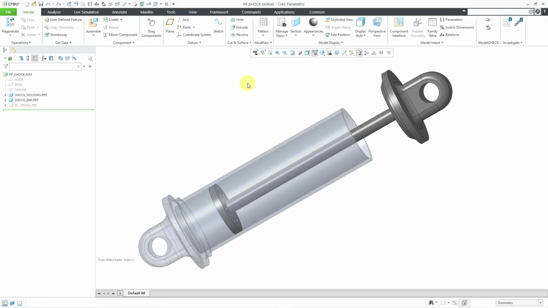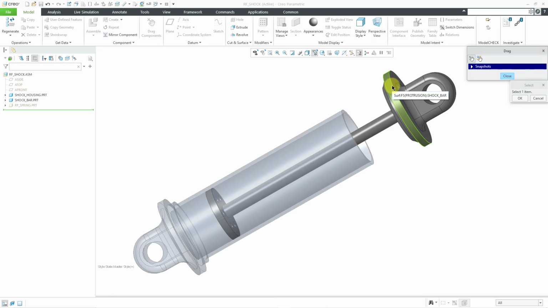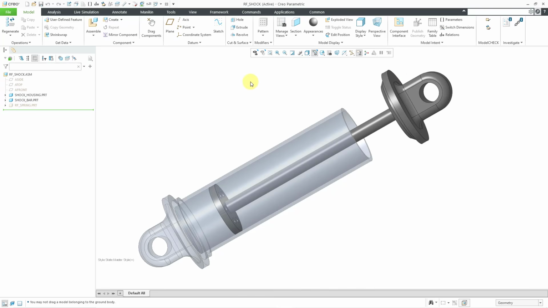And ideally, I want that housing to be able to translate in there. Really, it should probably translate and rotate, but for this video, I'm just going to make it translate. If you take a look at the components in the model tree, I can tell that these are all static because there is no special symbol next to the bar with a dot inside of a box that would indicate that it is capable of some kind of motion. And if I go to the drag components command and try to click on it, nothing happens when I drag it around. So let me close out of here.